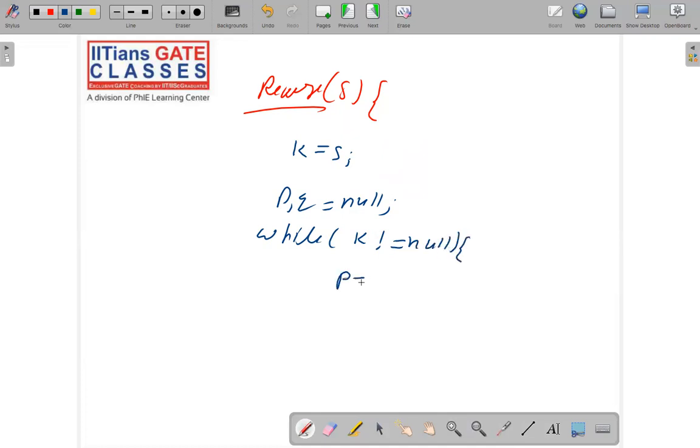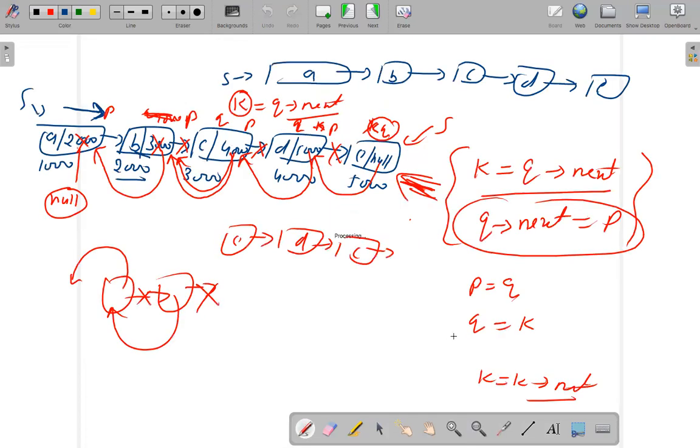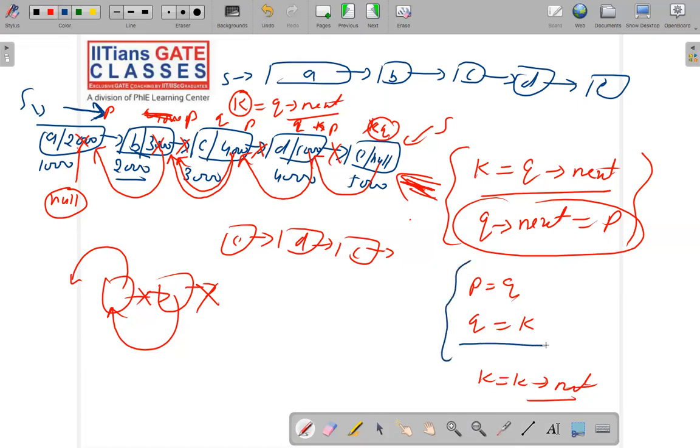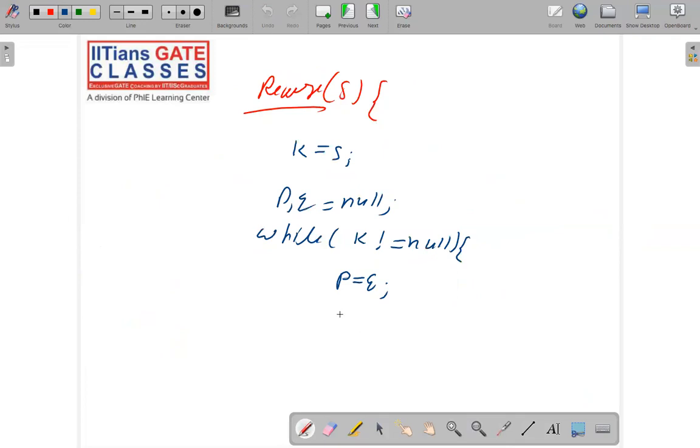we will do P equal to Q. Remember this, what did we do here? We made P equal to Q, Q equal to K, and K equal to K next. And then we reversed it. Q next, instead of pointing to the next pointer, now points to the previous pointer. Which is the previous pointer? P is the previous pointer.